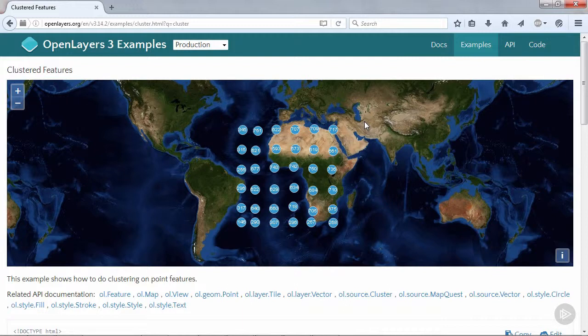So rather than try and draw them all, which you wouldn't be able to see very well anyway because they'd all be on top of each other, OpenLayers introduced the idea of clustering, which simply means taking features which are in close proximity and representing them by a single feature.